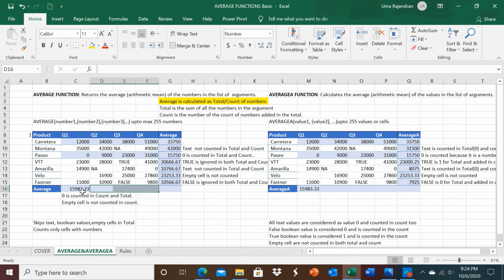In the same way, if you calculate the average by quarters for all the products, we will see that the average value will be different for the AVERAGE and AVERAGEA functions depending on the values in the arguments. Here you can see that they are exactly the same because there are no text values or Boolean values in the first column, but in the next two columns they are different, and in the last column also they are exactly the same, so the average values are the same.